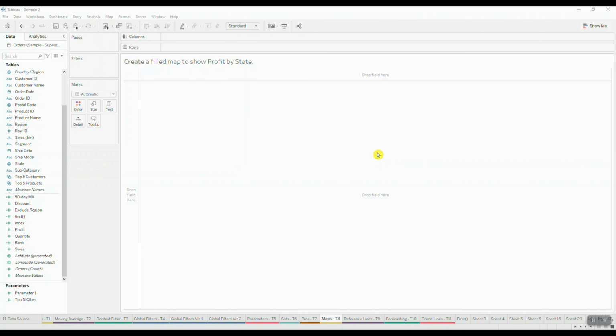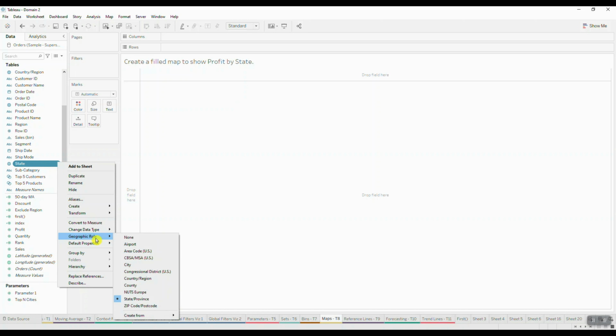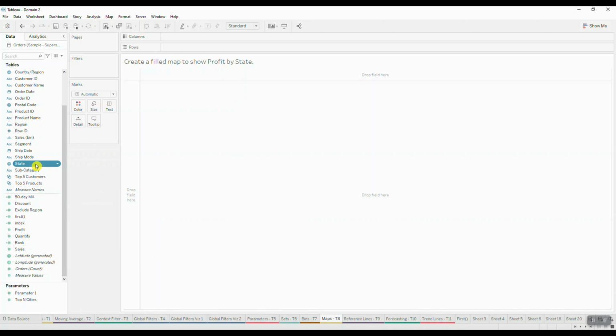Like I mentioned before, there's going to be a very simple question that asks you to create a map. So in this case, we are asked to create a filled map to show profit by state. To create a map in Tableau, we would just double click on the dimension that represents geographic information. So in this case, we have our state field, which has a geographic role that is set to state/province. So we're going to double click on it.